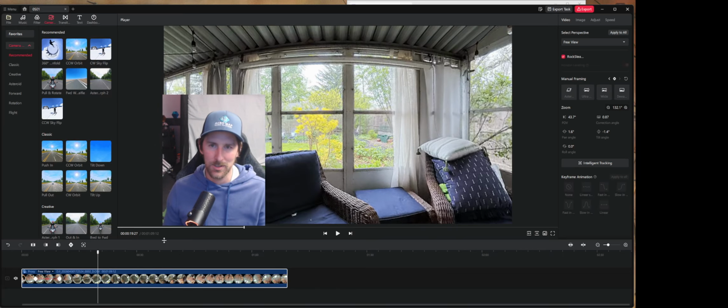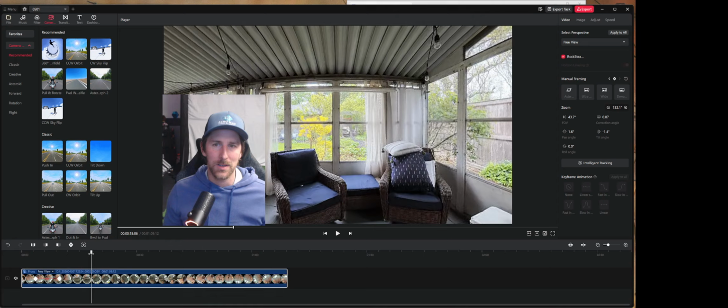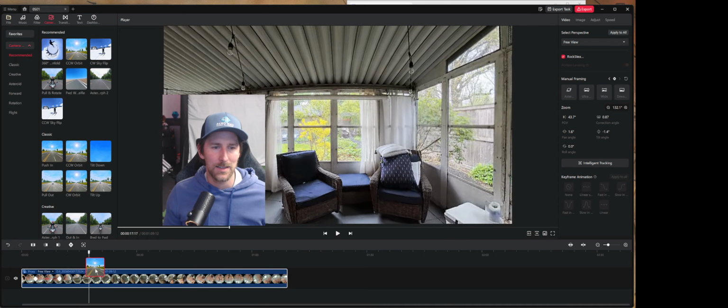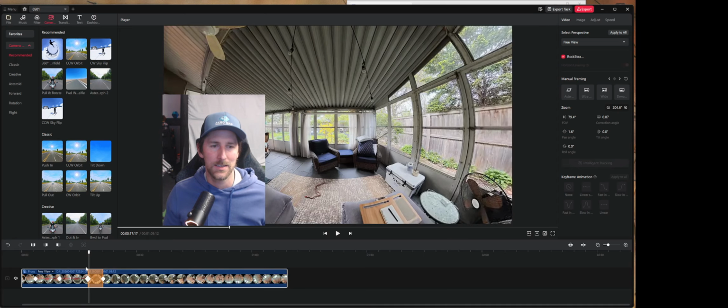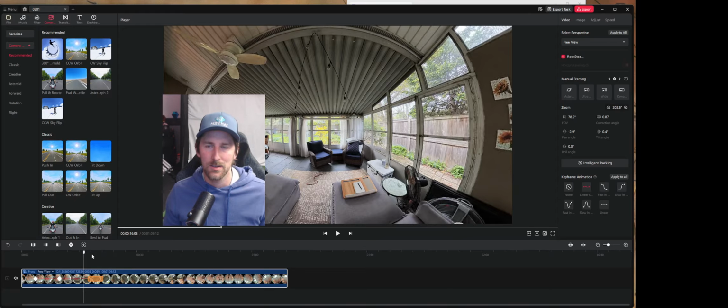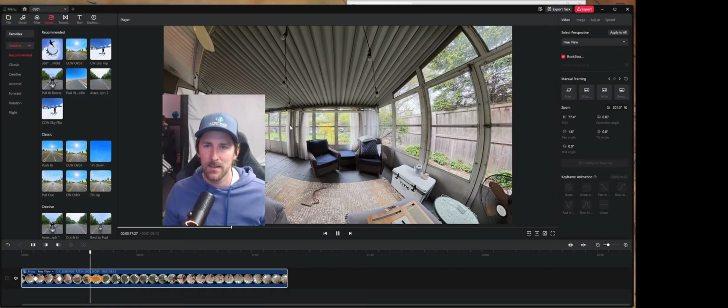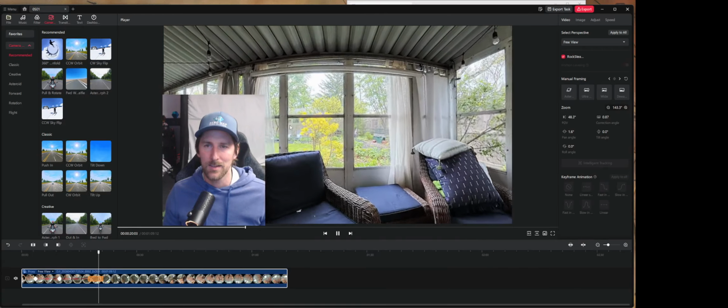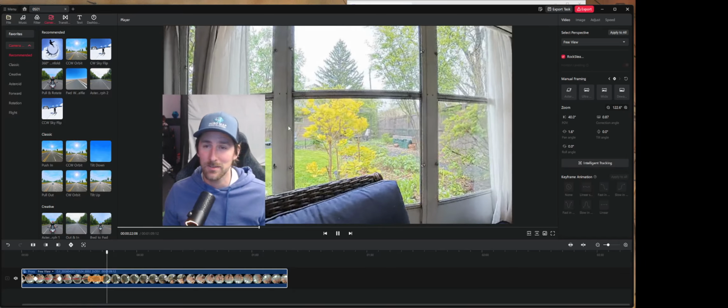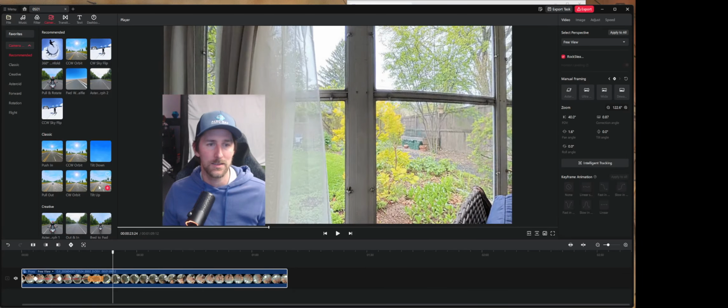Let's go back to this little tree though. And as we're coming out, we're going to do a push in. I like these classics. They're not too crazy. But let's see how that looks. All you do is drag out. And there you have it. It's a pretty cool little effect there. I like the pull outs and the tilt ups.